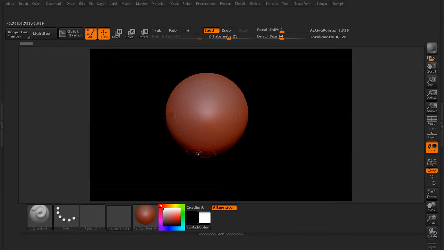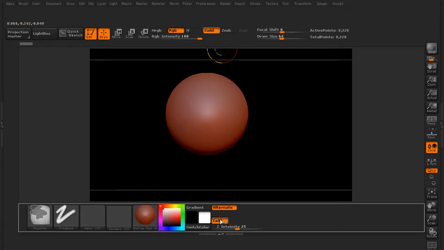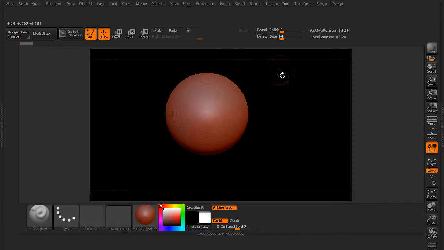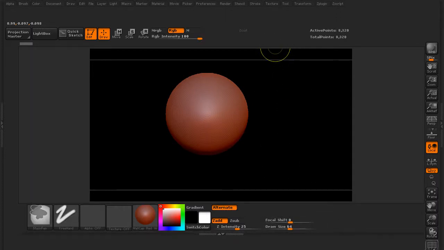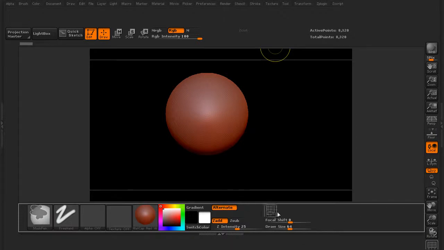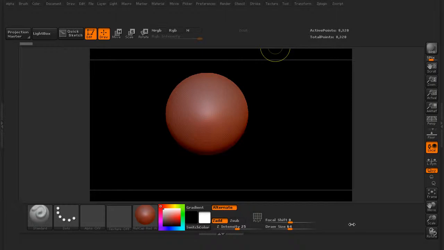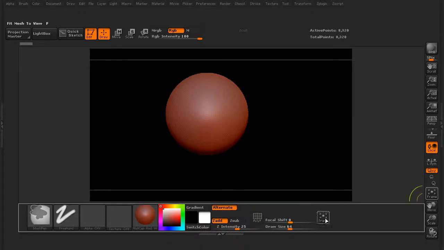We can also start to grab stuff from other areas. Maybe we want to have the intensity sliders down here as well. So we can grab the slider, bring it down, and let's put Z Add and Z Sub right on top of that. Let's grab our Draw Size and bring it down here, and our Focal Shift. Maybe we also want to have the ability to turn on our Polyframe, and we'll drop it in here. And maybe we want to be able to frame things.